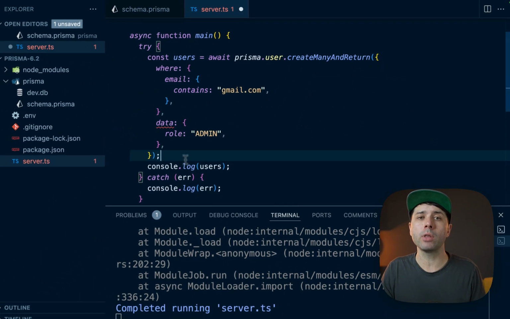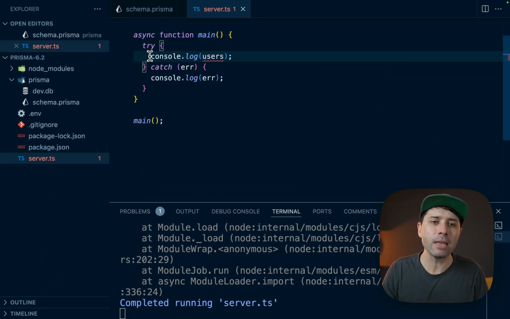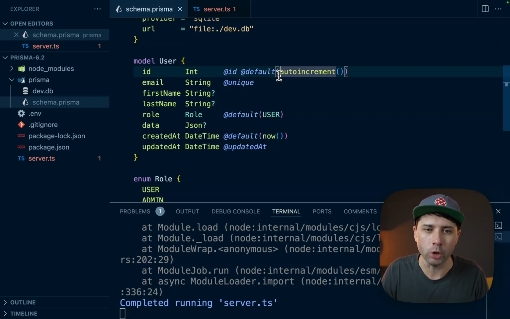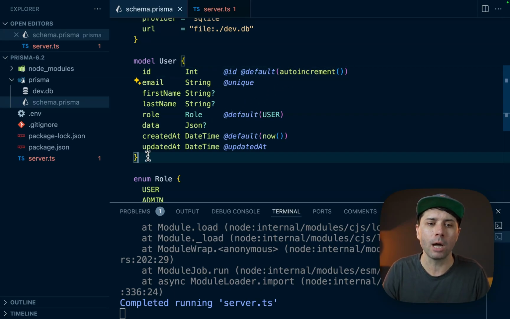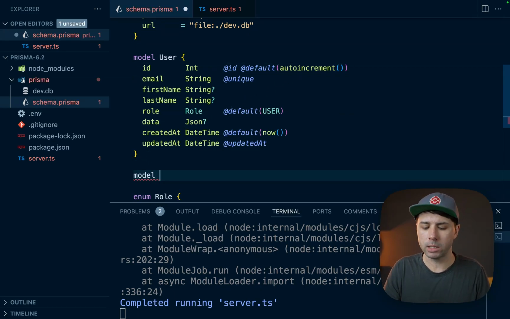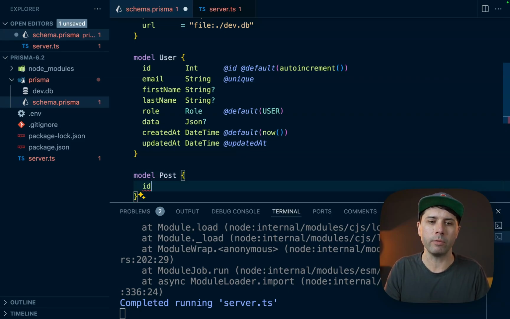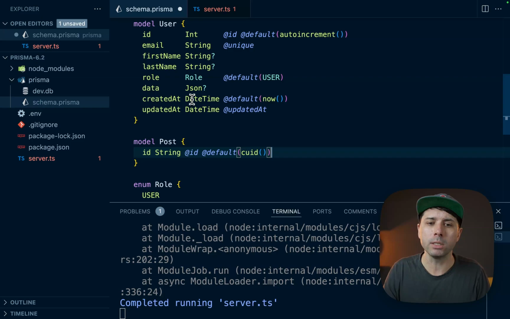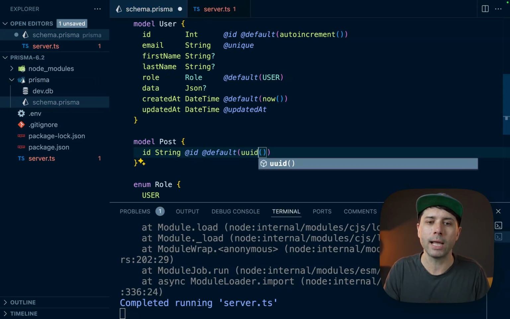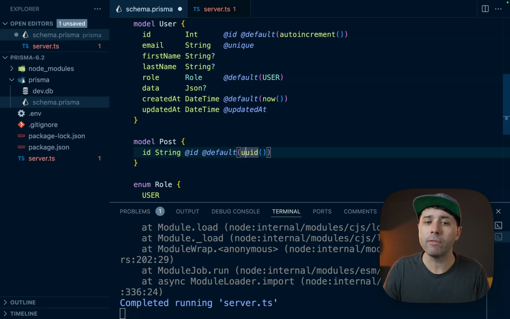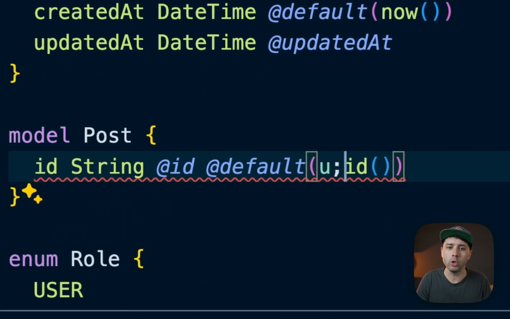Okay, so the next feature that we'll look at now is support for another type of auto-generated value. If you're working with IDs, typically you would do something like this. Maybe you want an integer field and you want your ID field for this table to auto-increment. That's a common pattern, but we might also have something like this, where let's say we have a model called Post and we've got an ID, which we want to be a string, and we want to default it to a CUID or a UUID. That's a very common pattern. We have support for a new one now called ULIDs.